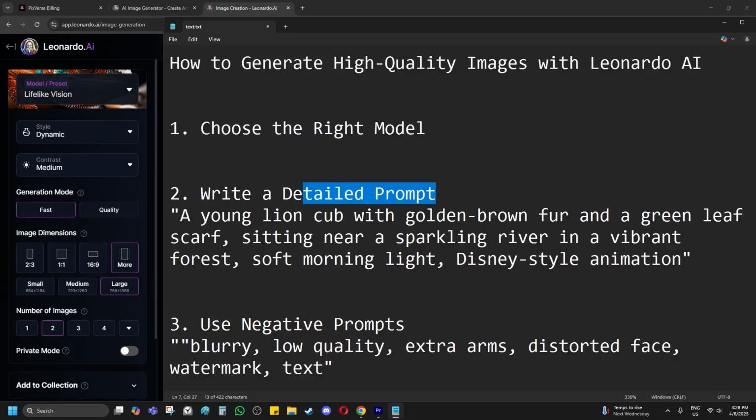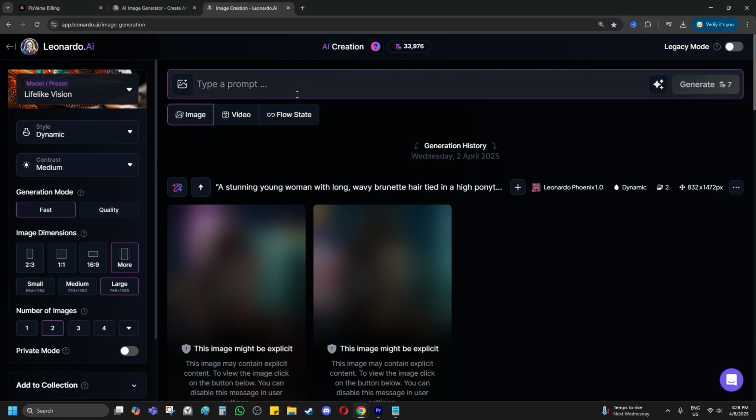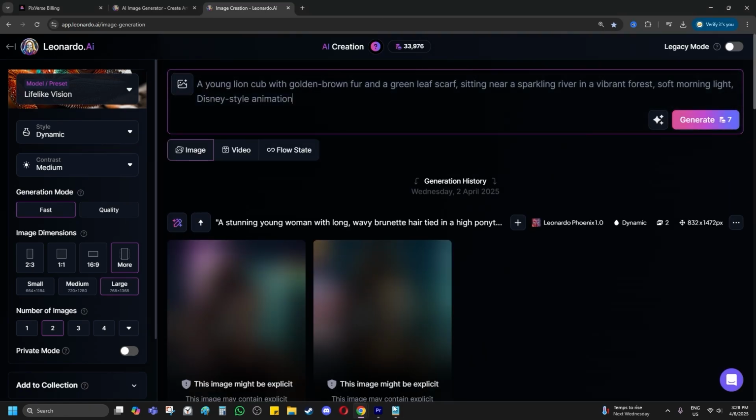So I got a prompt right here. The more detailed the prompt, the better the image is going to be. Okay, so you place it here.